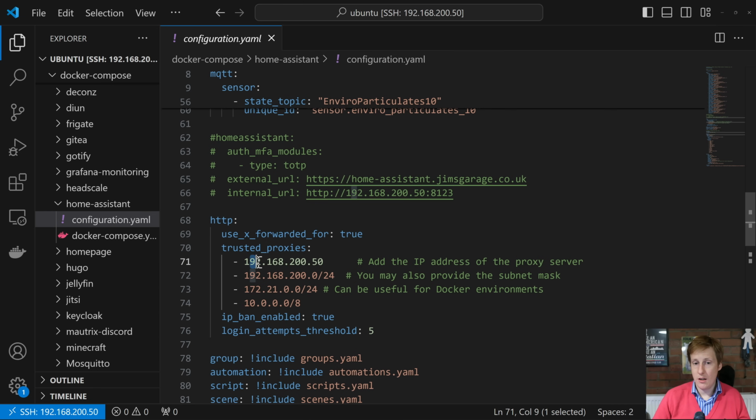You can have a singular IP address here. You could also have, say, a subnet as well. This one here, 172, is typically because my Docker containers are residing in that network, so that's that internal Docker network. And I've also added 10.0.8, and that was from my Kubernetes instance where all my pods run in a 10/8. The IP ban enabled is true, and the login attempts is 5. So basically, if an IP address logs in incorrectly 5 times, it will ban them. I think it's for about an hour.